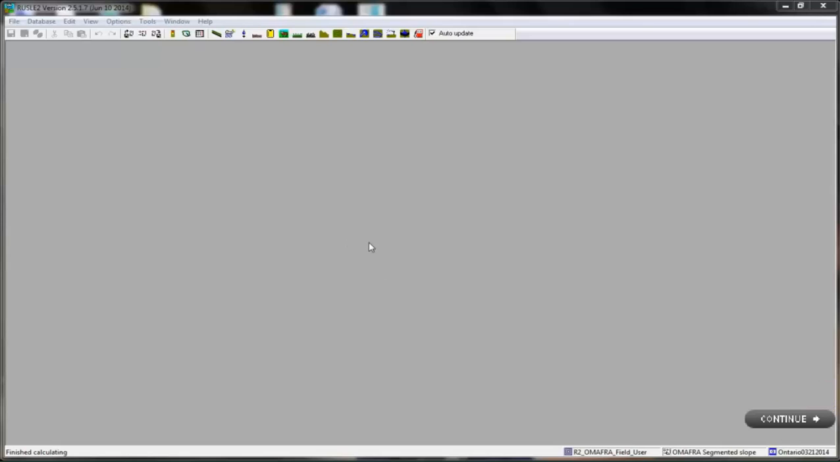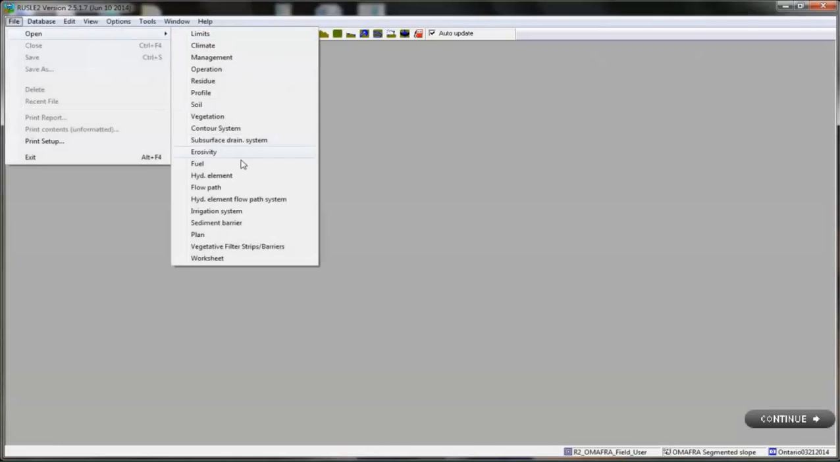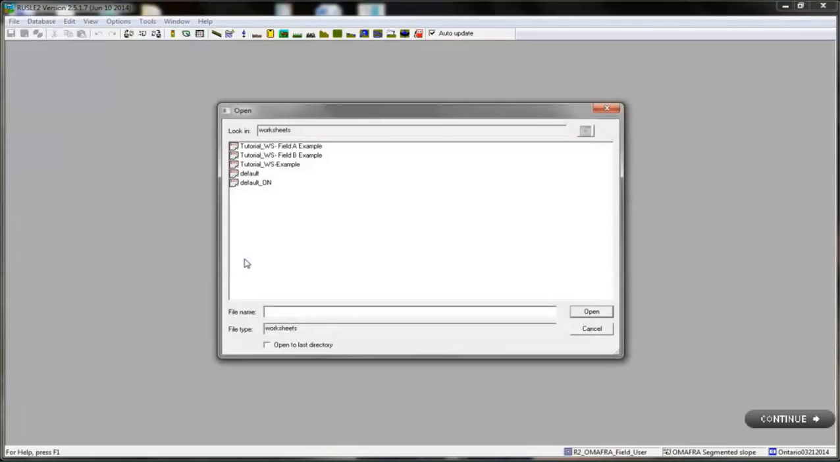The profile view is what we used in previous tutorials. However, RUSLE2 has other views that are useful, especially once you become comfortable completing basic RUSLE2 runs. One example is the worksheet view, which can be accessed by clicking File, Open, Worksheet, or by clicking on the worksheet icon in the toolbar.